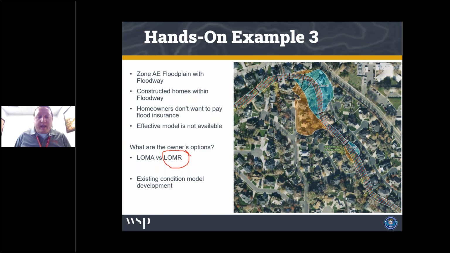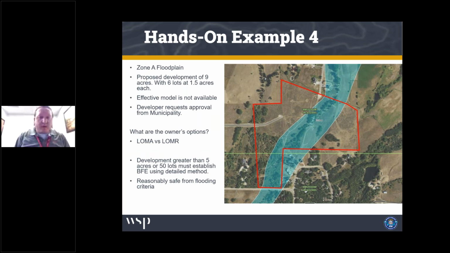Okay, hands-on example number 4. This is a property, it's 9 acres. They want to put in 6 lots. It's a zone A floodplain, so reasonably safe from flooding. We have to make sure that they meet that standard. There's no effective model, and the developer comes to the community. They want approval to move forward with this development. They're not actually going to build the houses. They're just going to put the development in and then let the homeowners build the house.